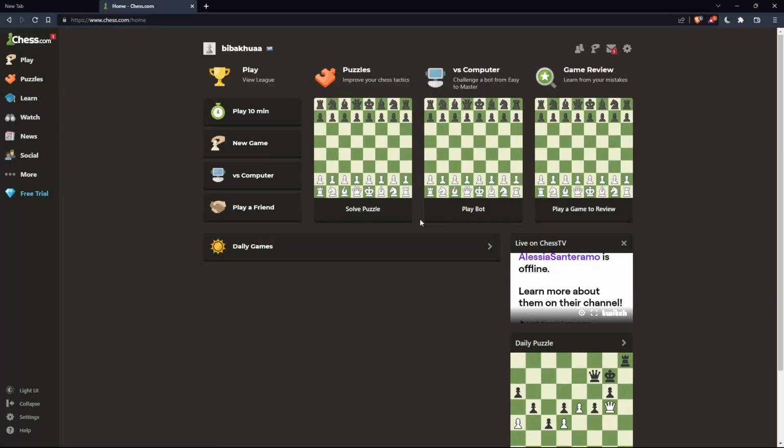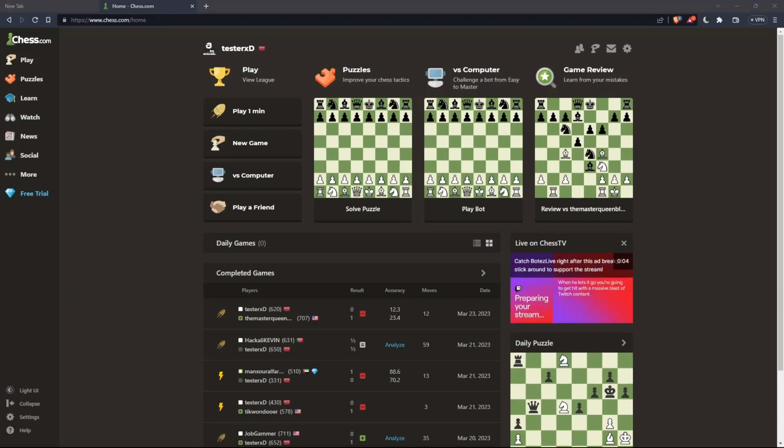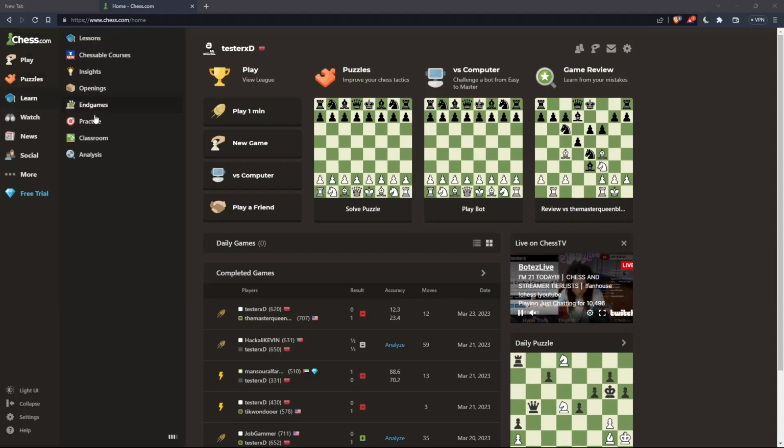Once you're logged into your account or you just created your account, you'll find yourself here on the home screen, or the main screen, of chess.com. As I said at the beginning of this tutorial, I would like to show you how to play the Two Knights Defense opening. If you want to do that, let's get into an analysis board as an example.